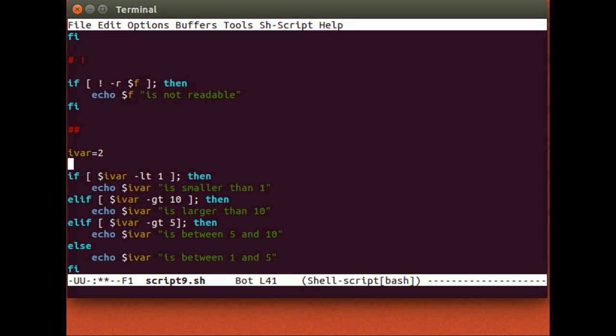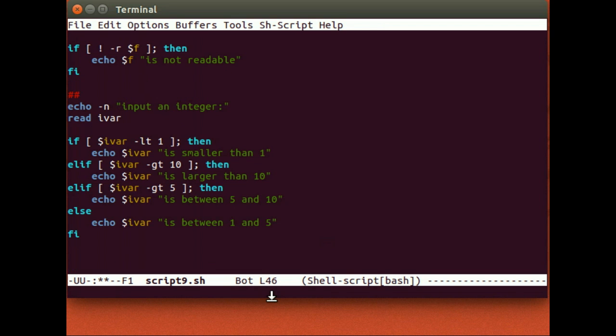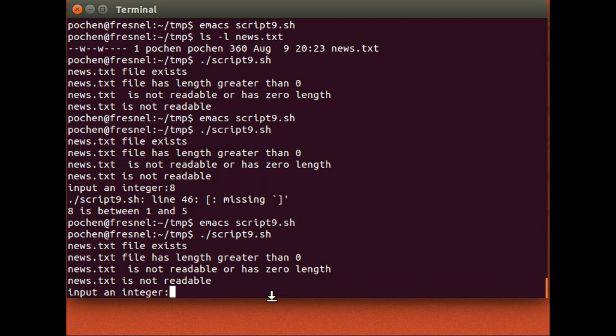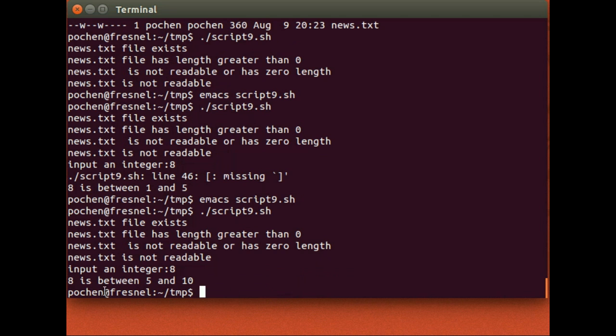So suppose we want to read the input from the user, for example. Let's do an echo -n, input an integer, and then read IVR, for example. I'm supposed to put a space between the 5 and the square bracket. So 8 is between 5 and 10, so it's telling me I'm entering a number that's 8.